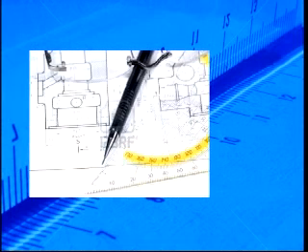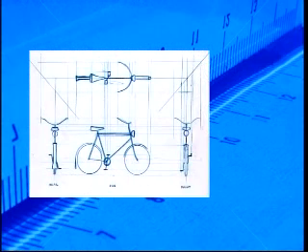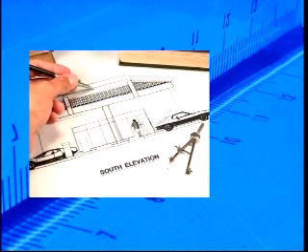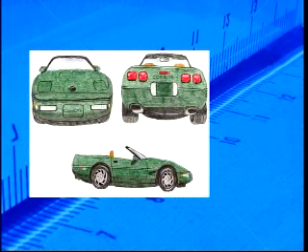Technical drawings can be made using different drawing instruments or freehand. When a drawing is made with the help of drawing tools, it is called mechanical drawing, while producing technical drawings without drawing instruments is called technical sketching.